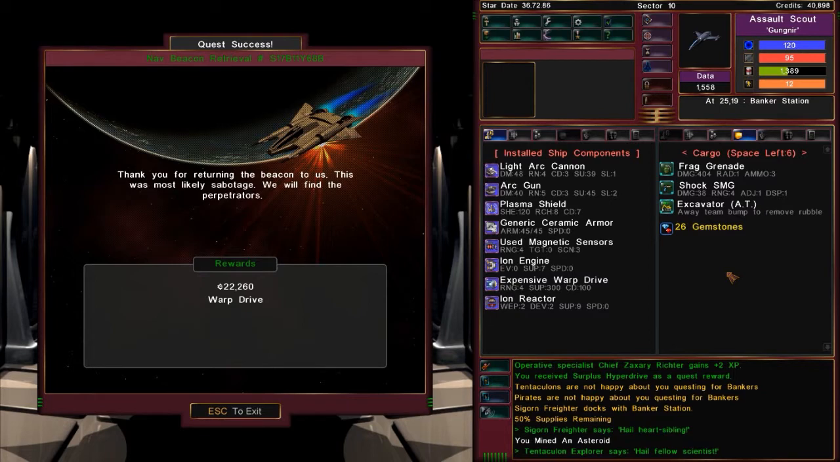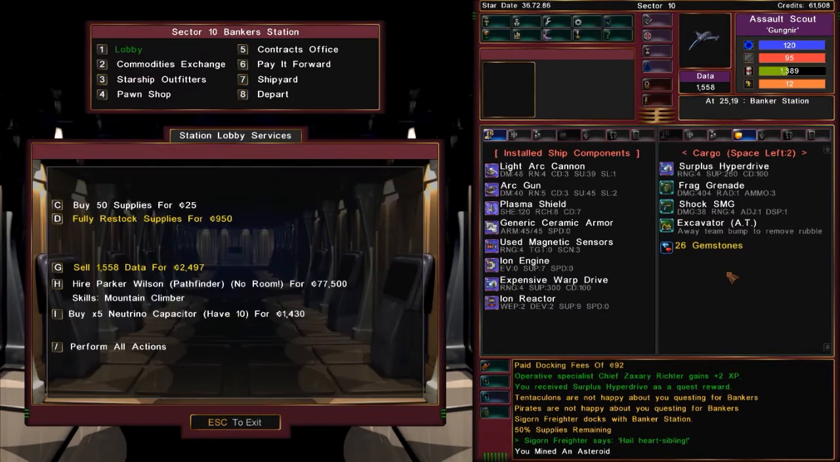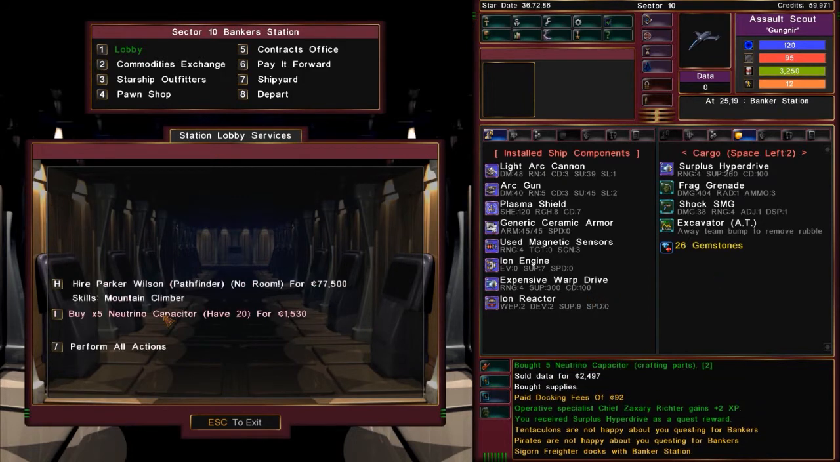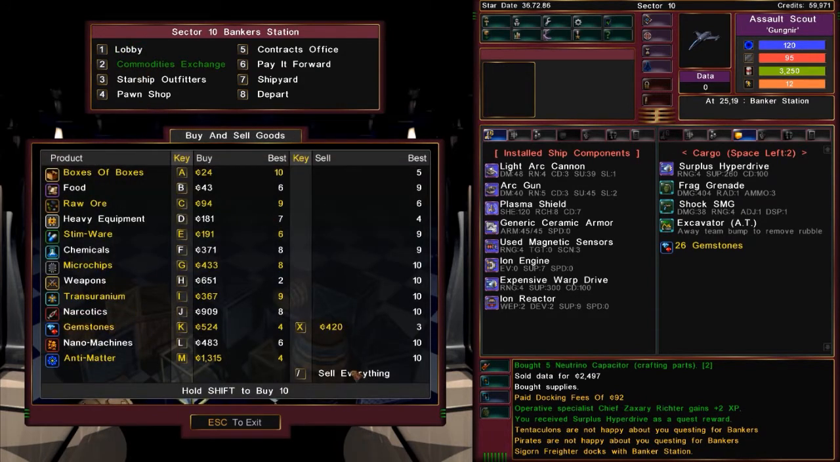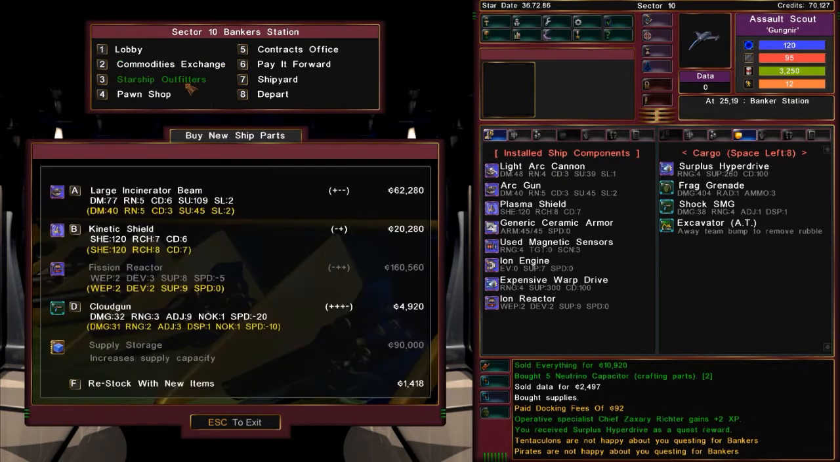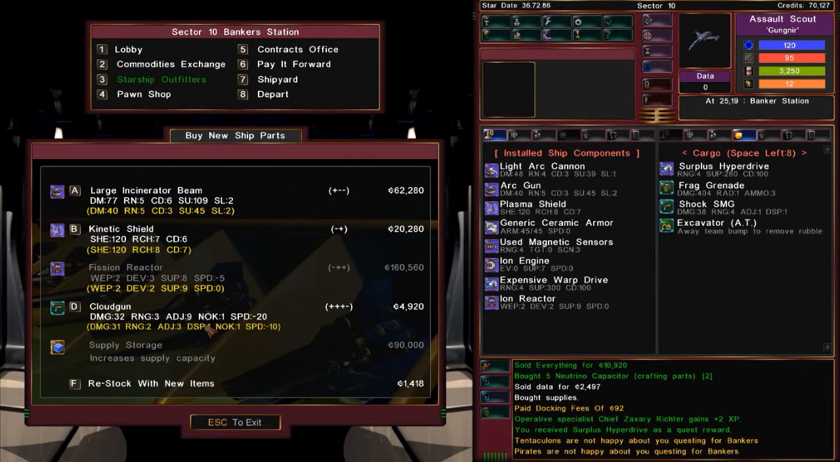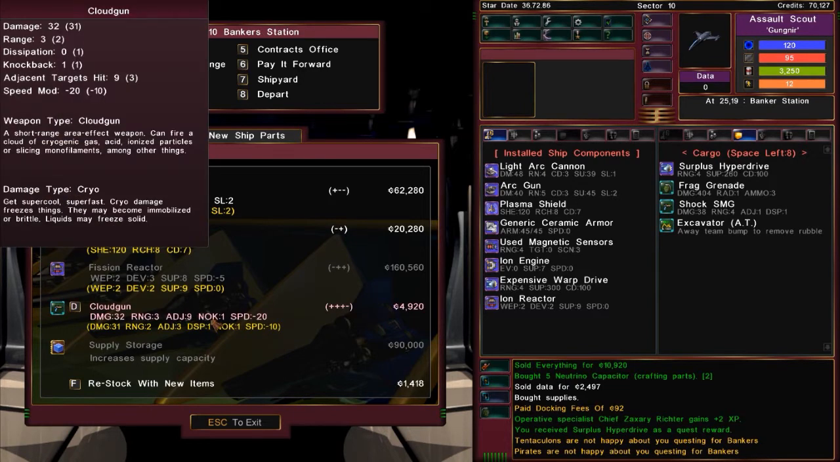Okay, we found that beacon. So I returned it, get money and a warp drive, restock, sell, buy more crafting parts. I will eventually sell these off. I will eventually learn lots of recipes and craft good stuff. Cloud gun. This is an interesting sort of weapon, kind of like a flamethrower or a gas gun, a gun that actually shoots clouds of gas or energized particles, any number of things. This is a standard one, and its normal damage type is cryo.